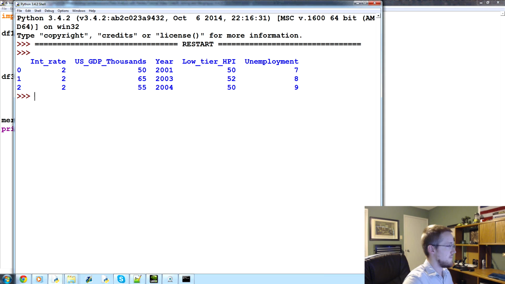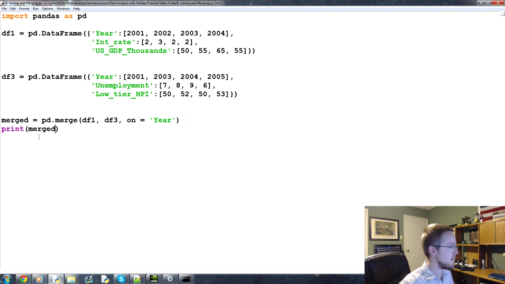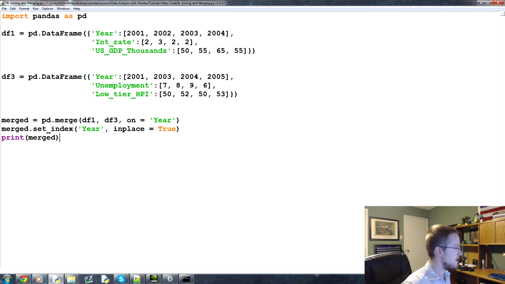Save and run. And you'll see we got at least some stuff. Well, let's go ahead and set the index on merged, because it merged on year, but year's over here. But you'll also notice we're missing both 2002 and 2005. That's because of the default way things are merged, but we'll talk about that in one moment. Let's go ahead and do merged.set_index, and we're going to set it to what we merged on, year, inplace equals True. Good to go.